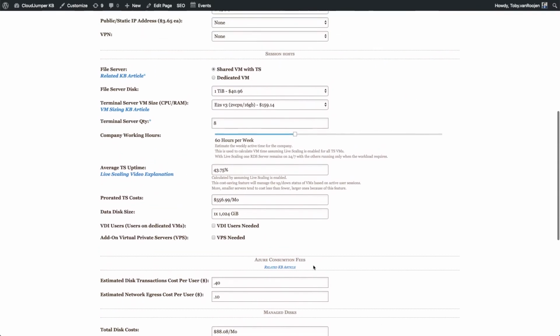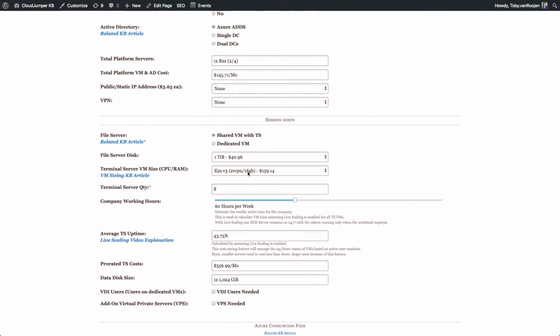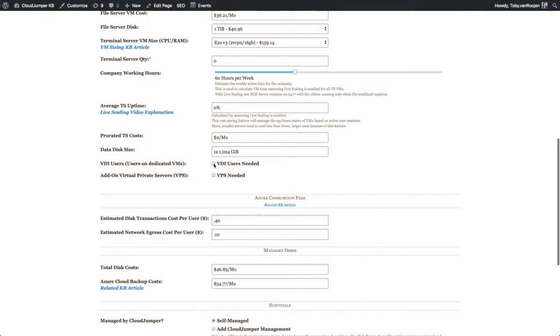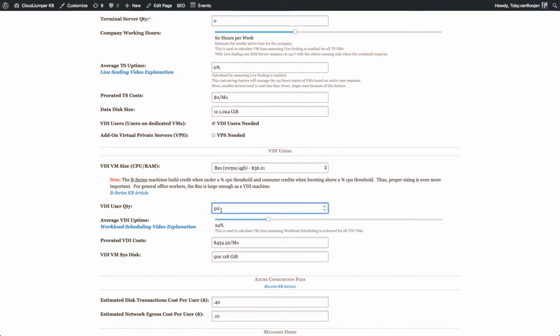The other thing we could do, before we get too far, 128 gigs of RAM, so we're at like 2.25 gigs of RAM per user, right? And we've got 16 CPUs, so we're about 3 something users per CPU. The other thing we can do is instead of doing terminal servers, we can do VDI machines. We'll take this down to 0. We got to switch to a file server that's a dedicated VM, just so we don't forget. We were at about $35 before. And then we can come down and turn on the VDI user setting, and let's do 50 of them.